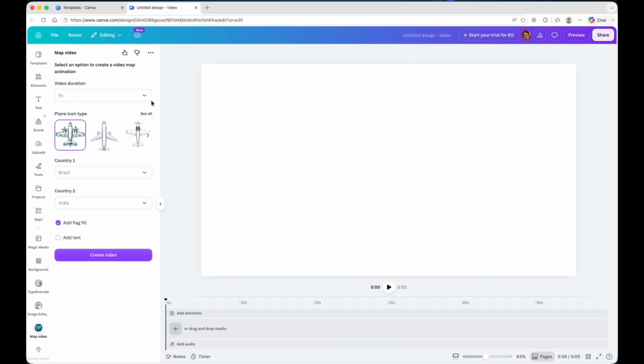Now we have a selection. We can choose 5, 2, or 10 seconds in length. We'll choose 10 seconds in length. Now we can select the airplanes here or choose an airplane that we want to see in our video. I always just pick this one here. We can select a specific origin, and for our purposes right now, let's also go ahead and pick Brazil. In this case, we'll say the destination is India.